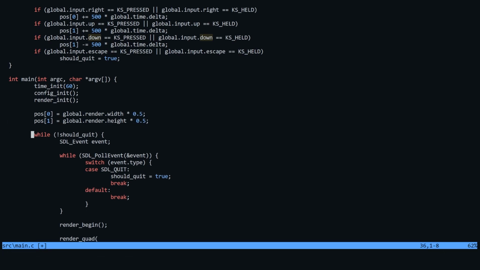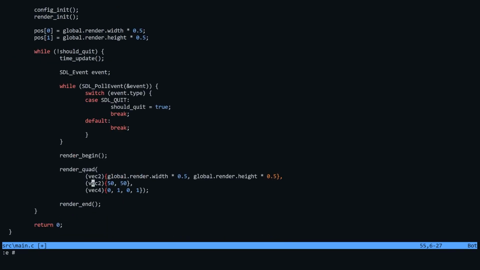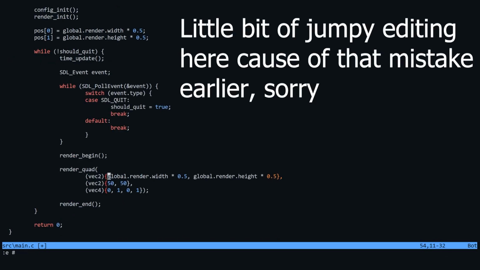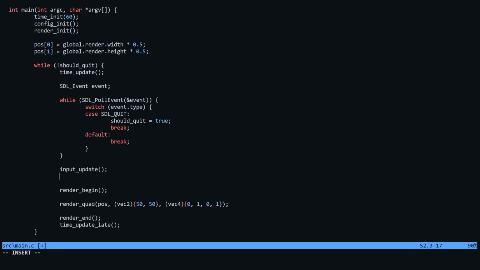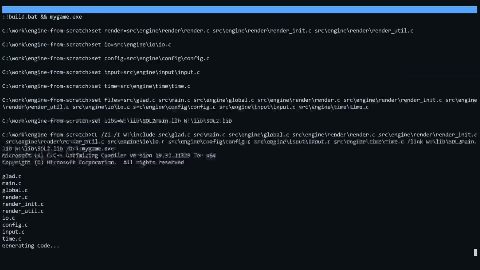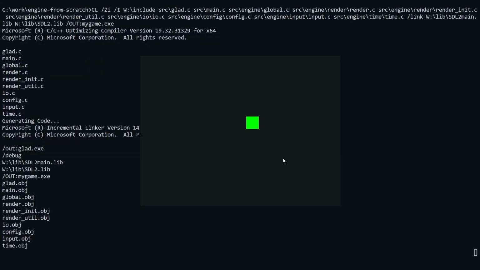Inside of our loop, we'll call time update at the beginning and time update late at the end. After polling SDL events, we're going to call our input update function, and then the input handle function we just created. Finally, update the render quad to use our position vector. Then we can build and run the program, and you should see that you have a quad that can be moved around, and you can exit the program with escape.